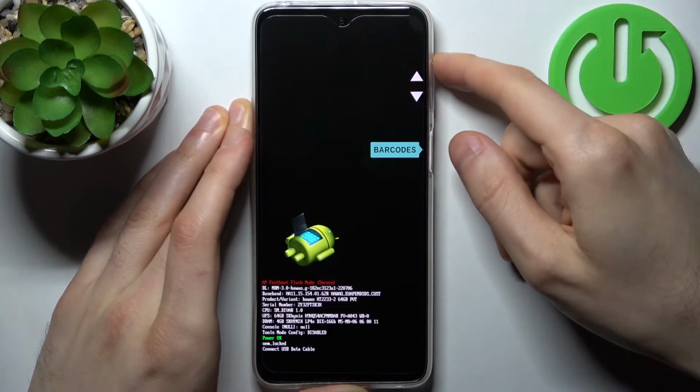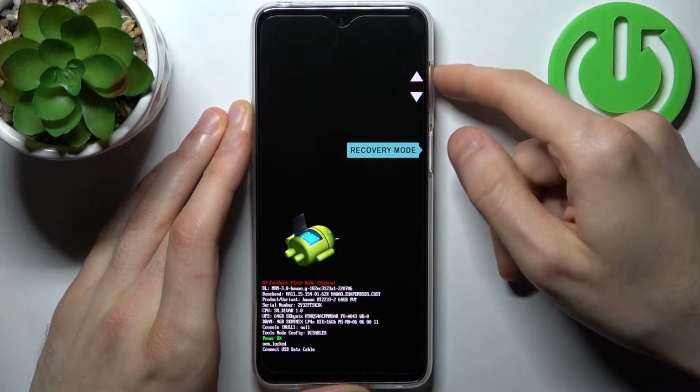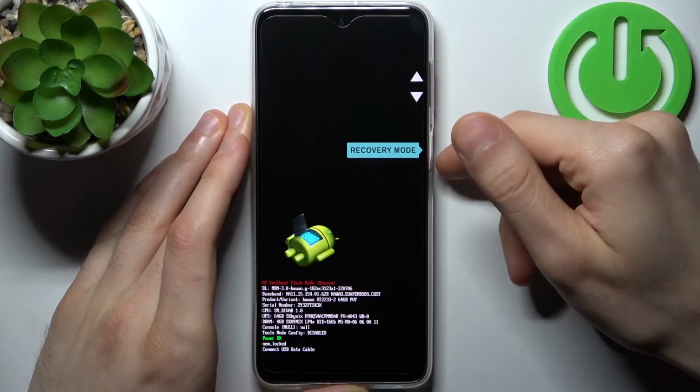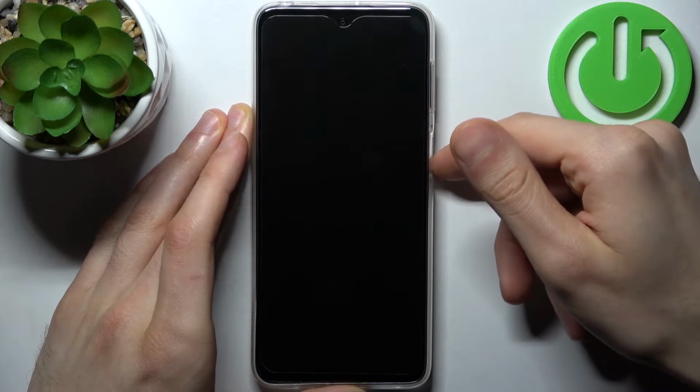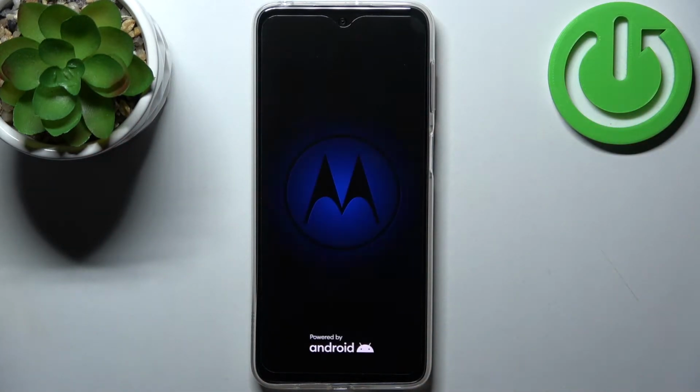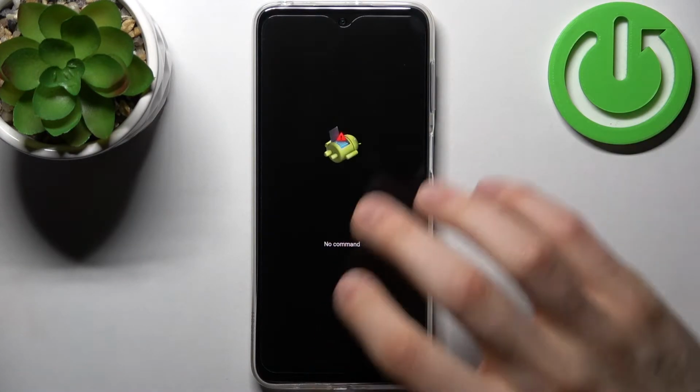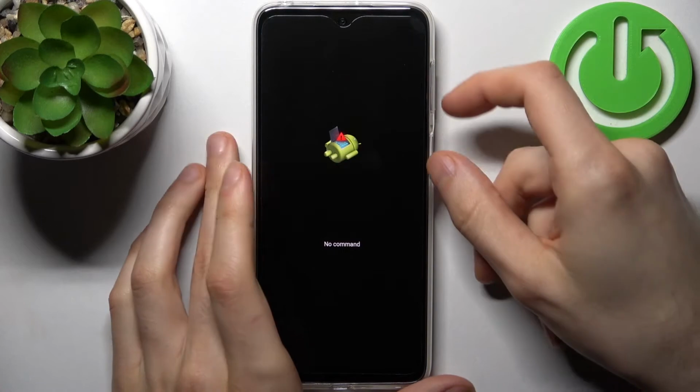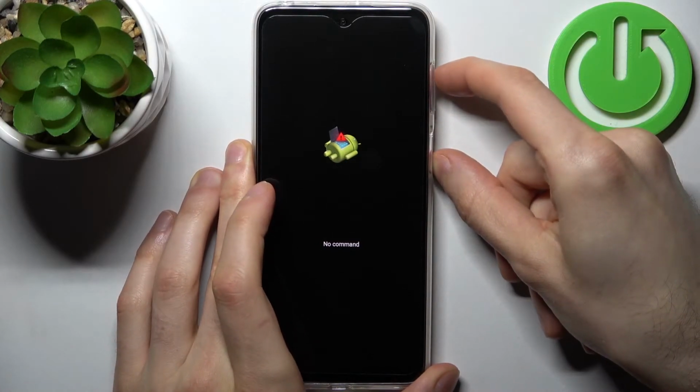In the following menu you have to use volume keys to navigate and power key to select, and select an option recovery mode. When you see this no command message, what you have to do is to hold down power key and press volume up once.